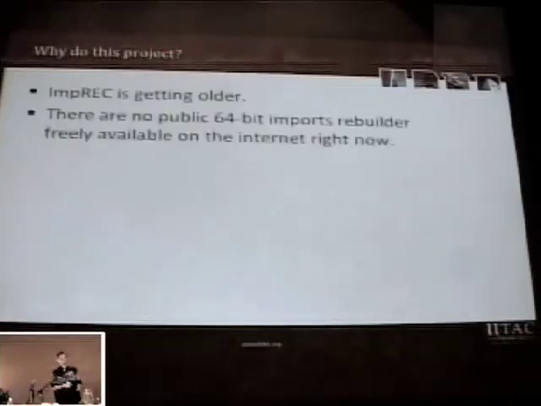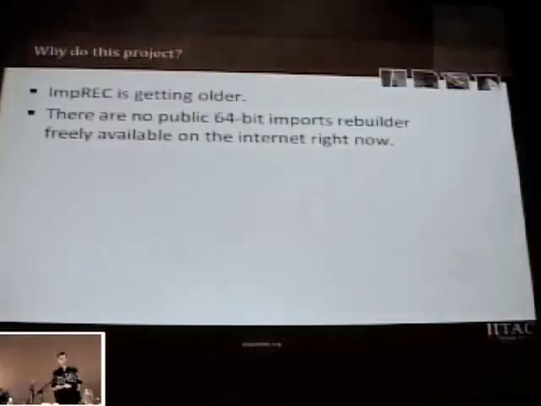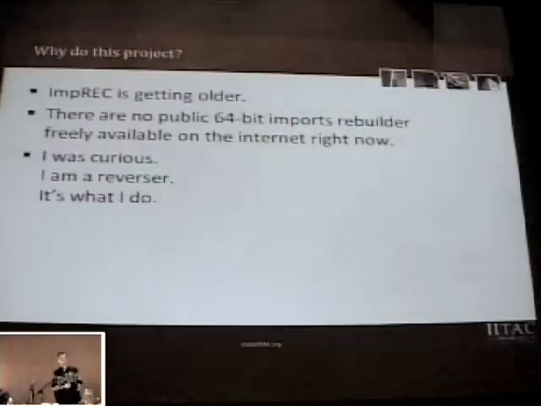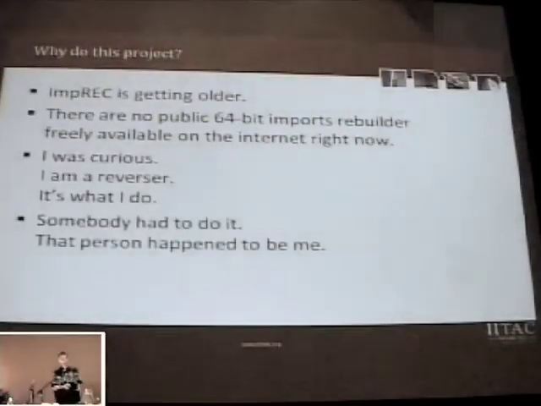So why do this project? ImpREC is getting older. There is no public 64-bit imports rebuilder freely available on the internet right now. I was curious. I'm a reverser. It's what I do. And somebody had to do it, and that person happened to be me.